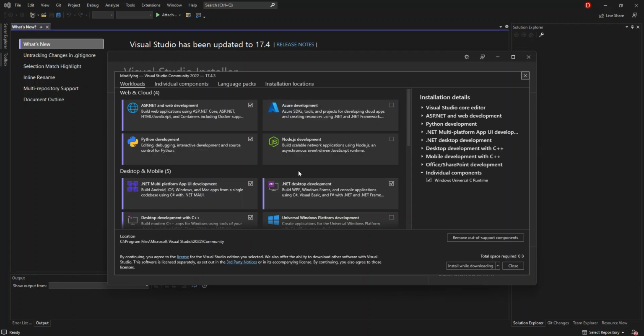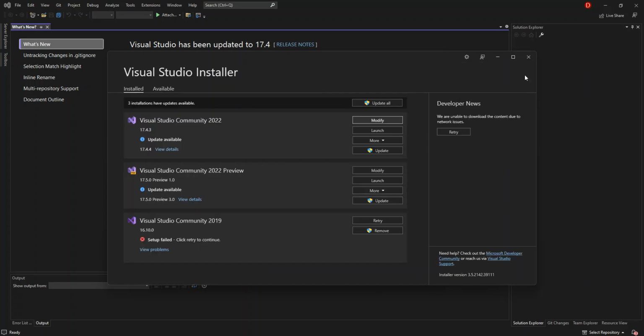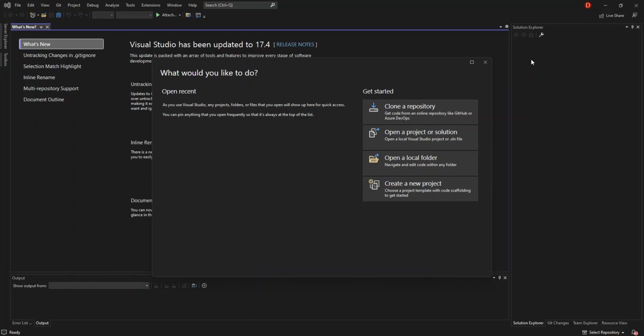Here, as you can see, we've got a bunch of workloads that we can add to Visual Studio. So we add the .NET desktop development. This will help you to build WPF, Windows Forms, and console applications using C#, Visual Basic and whatnot. As you can see, I've got this box already checked. But if you haven't installed it, make sure you check this box and download and install it. So I'm just going to close it. Once you're done with that, you close the installer.